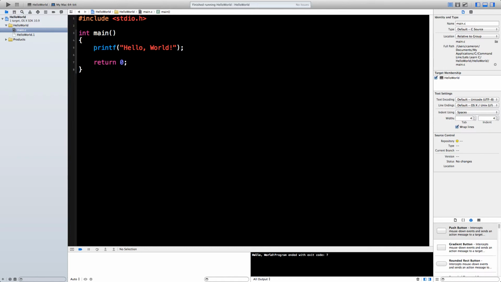Now, printf is basically a function that prints text to the console, which is what this thing is right here, okay? So we put that in brackets, and then we put the text in quotes, and there you go.